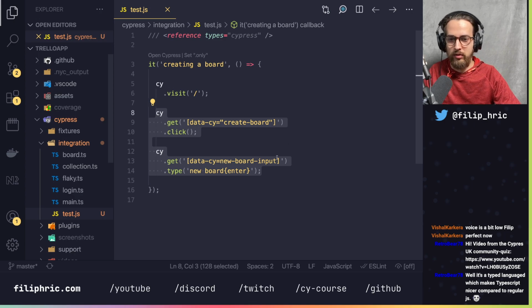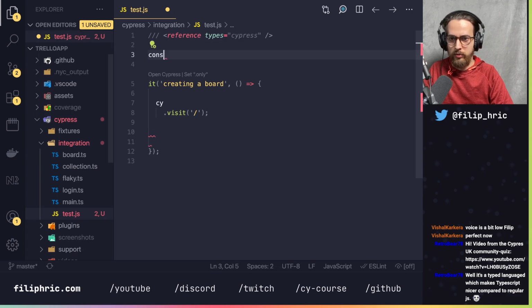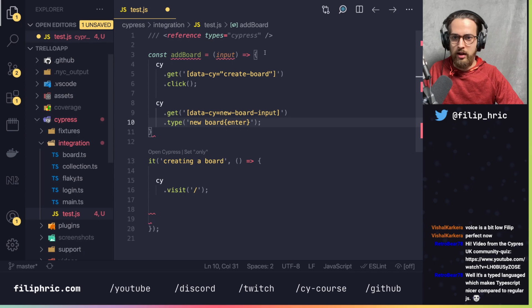And for now we're just going to create a simple function. So I'm going to take this over here, and I'm going to create a new function, and that function will be called addBoard. And since I want to make it a little more dynamic, it's going to take an input. So I'll write myself an arrow function, I'll paste my code inside here, and the input I'm not using, but let's use it over here.